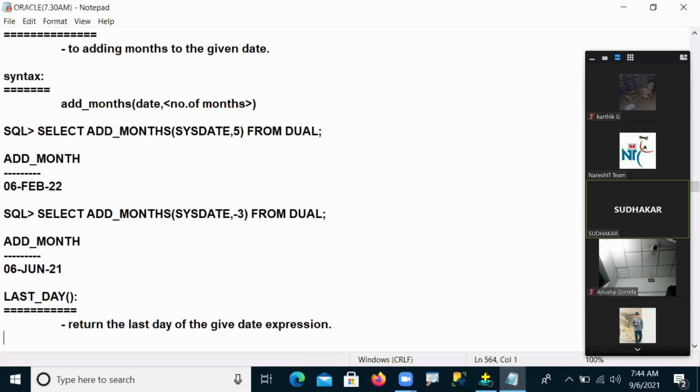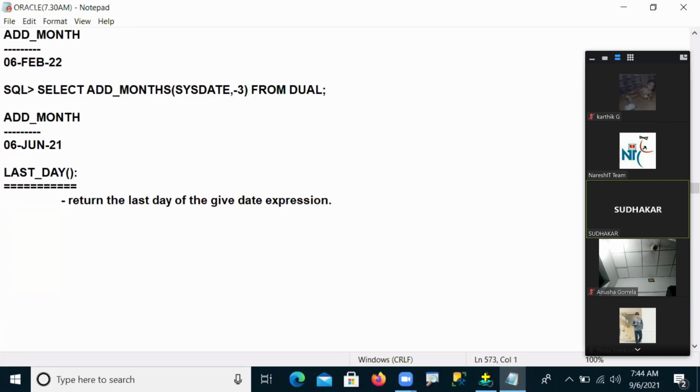Whatever date expression is given, suppose we give a particular month. In that month, what is the last day? The syntax is last_day of some date, which I need to pass here.